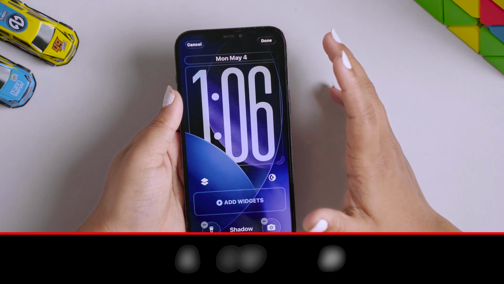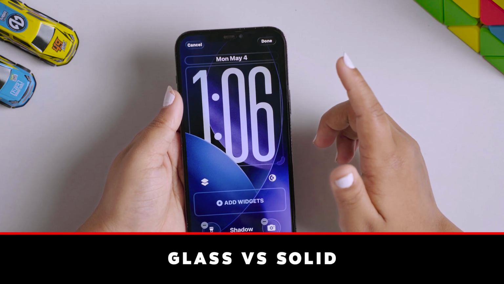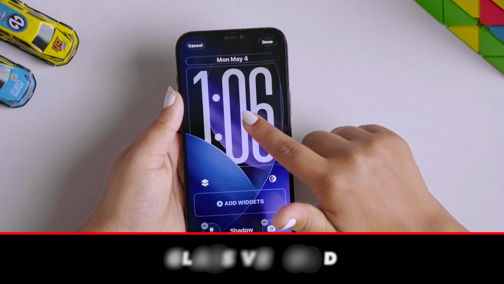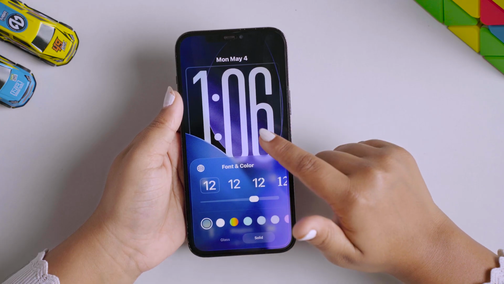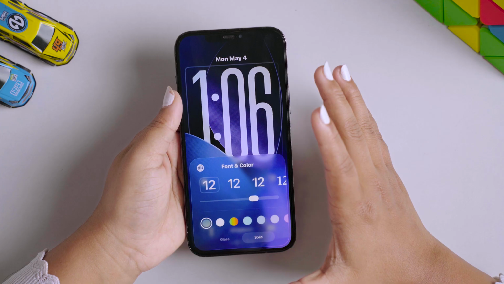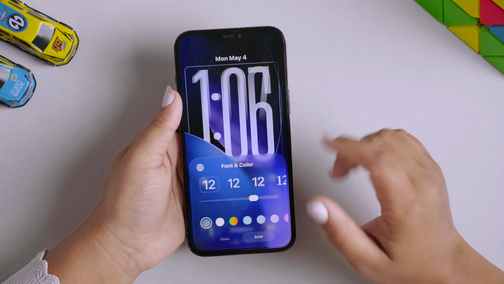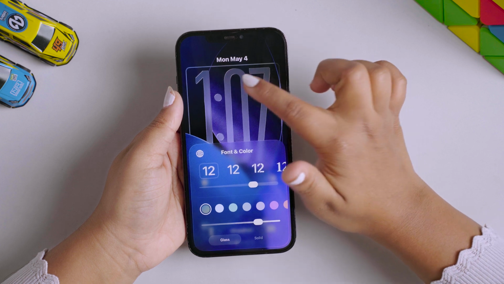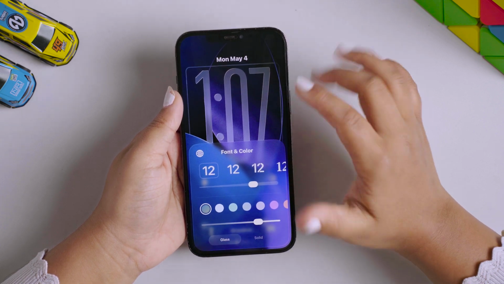The final one is glass versus solid. For that, simply tap on the time icon right here. Currently, you can see we are on the solid one. If you want that glass effect that you normally see on iOS 26, tap on this glass option right here. And just like this, you can see we have gotten our glass effect.